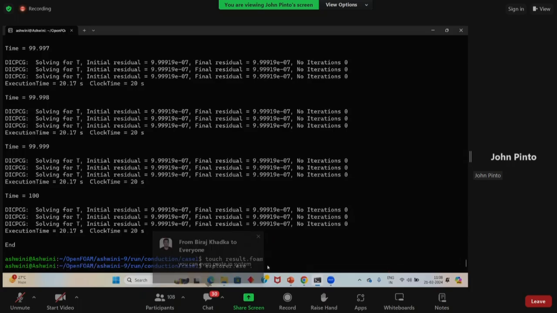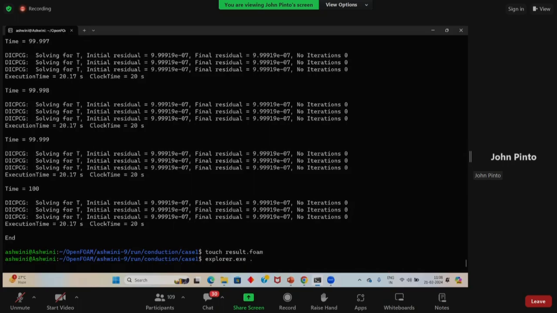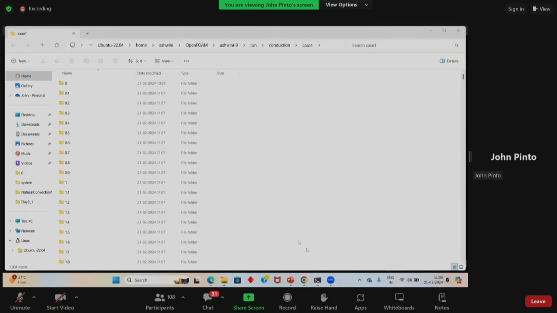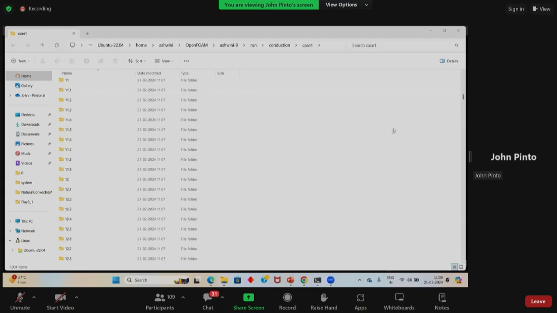So these two commands are for the people for whom, I can say, ParaView is not working with Ubuntu. You have installed ParaView on Windows. So when you do this, yeah. So this is my folder.